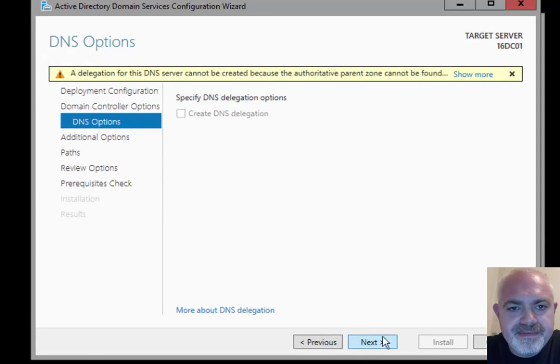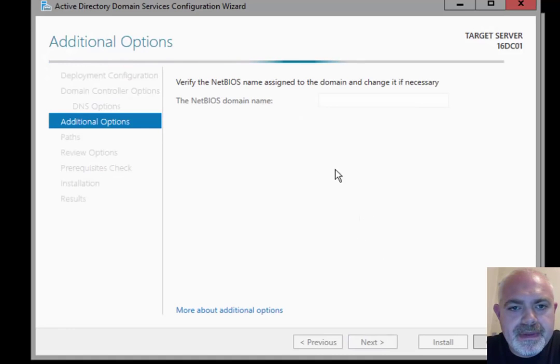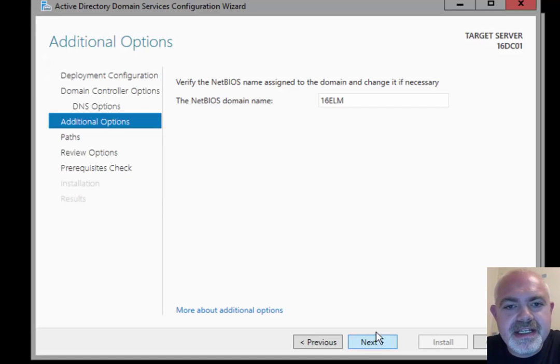Yes, that's fine. So it has to have a little think, and it should pick 16elm on its own. And it has, good. Hit next.